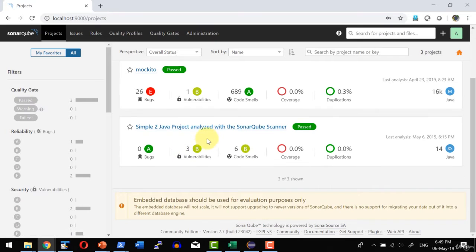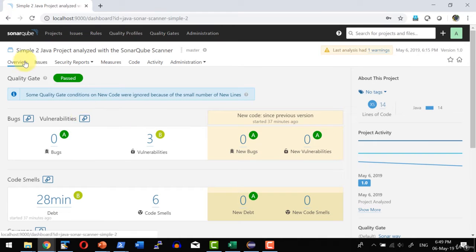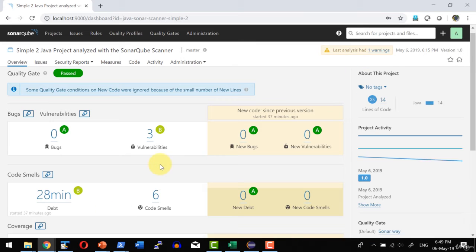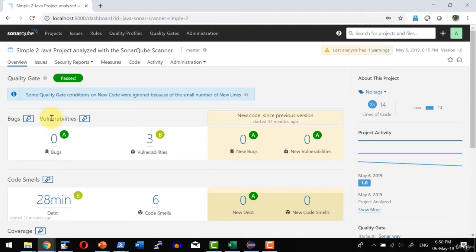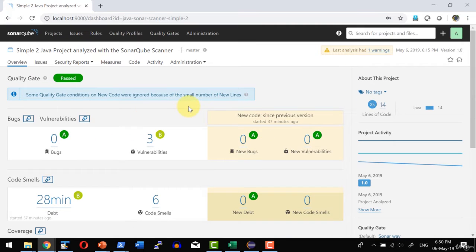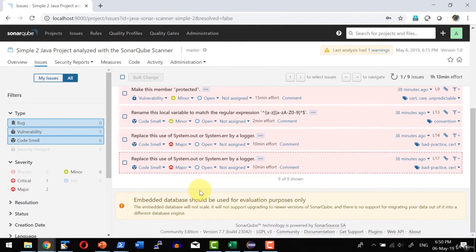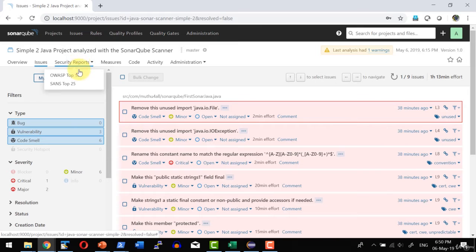And I can get into any specific project and see the details about that specific project. Here I have a quick summary of various information like bugs, vulnerabilities, and what the earlier state was, and the new code, that is the difference between the earlier code and the new code. This is built only once. There is the list of issues that we have within the code, the entire list, and the security report based on different standards.